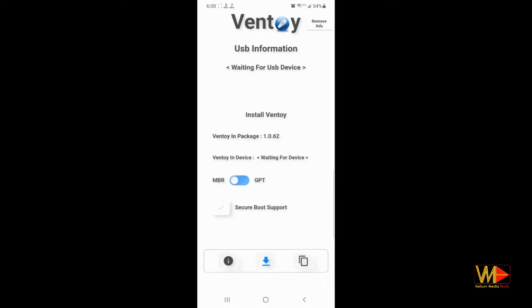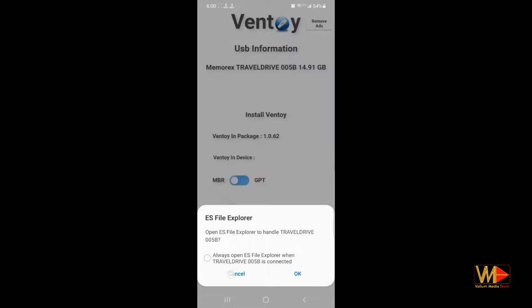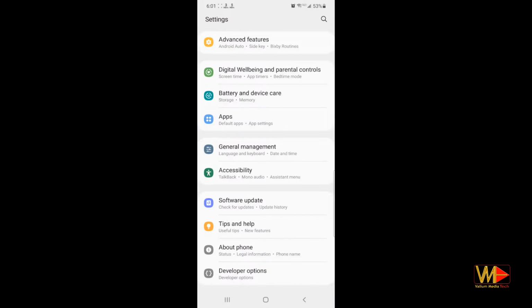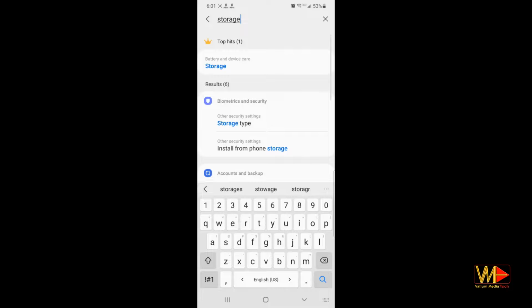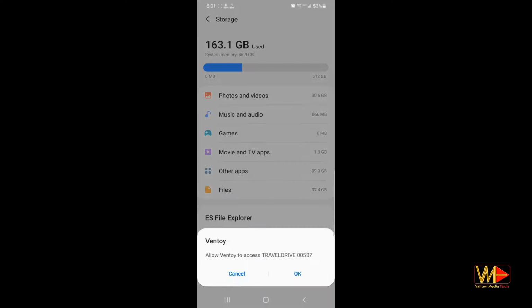Open the Ventoy app before connecting the USB drive to your mobile. Reject any USB access request from other apps, and accept only the Ventoy request. If the app failed to recognize the USB file system, format the USB drive using your mobile or computer in NTFS file system and try again.